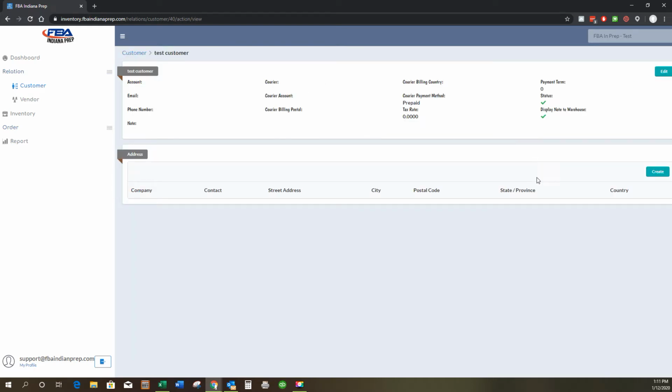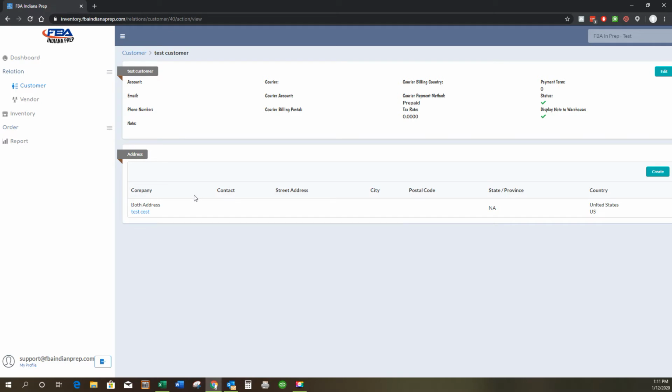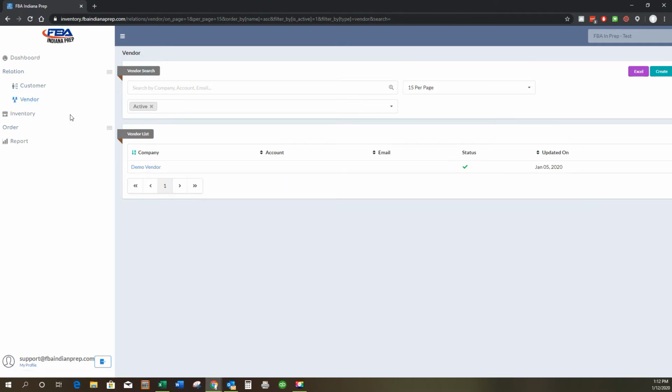But after you do that, you really need to go in and set the address too. If it's not a customer we're sending it to, if it's Amazon FBA, all you need to do is just type in the name again, and then save it. So your address is in there. It's just going to populate when we do orders. But you can track your customer list. If you need to change an address, you can come back in here and change it.